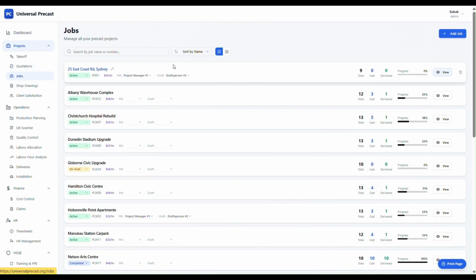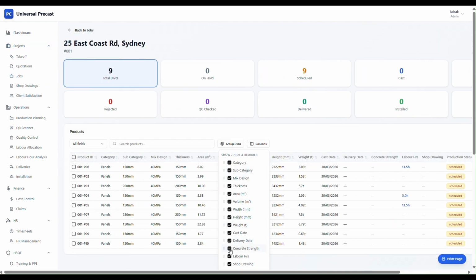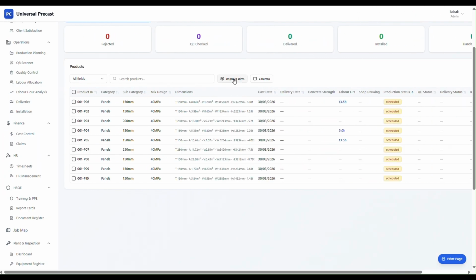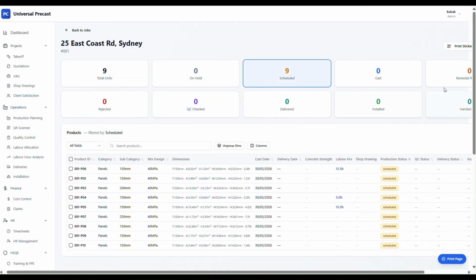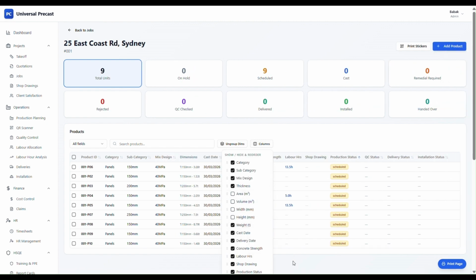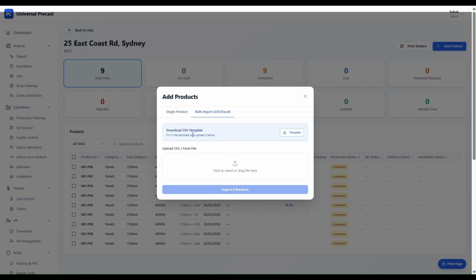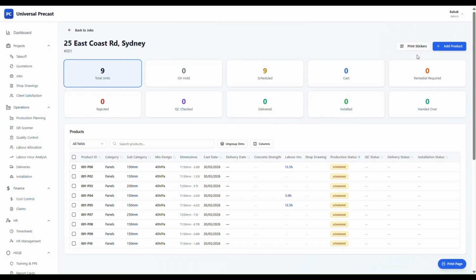Here is another impressive section of this application, where you can see all your jobs, their products, details like their dimensions, cast date, concrete strength, allocated labor hours, shop drawing, production, QC, delivery, and installation status. Adding products is very easy. You can add individually or import the bulk of data from a template. The good thing is that this application will provide you a template to download, fill in, and upload.